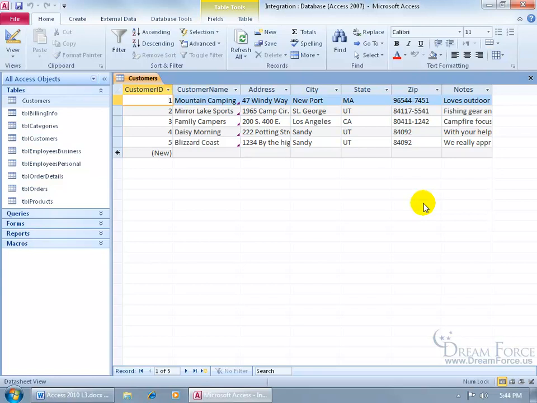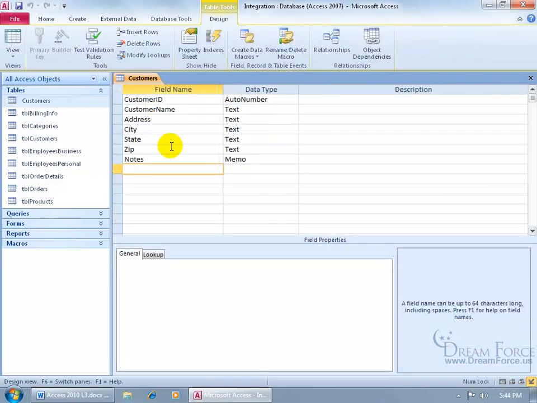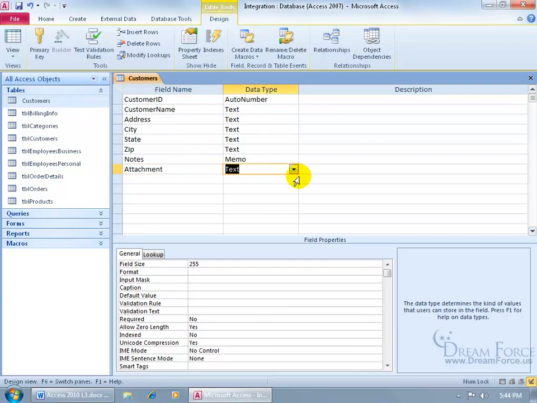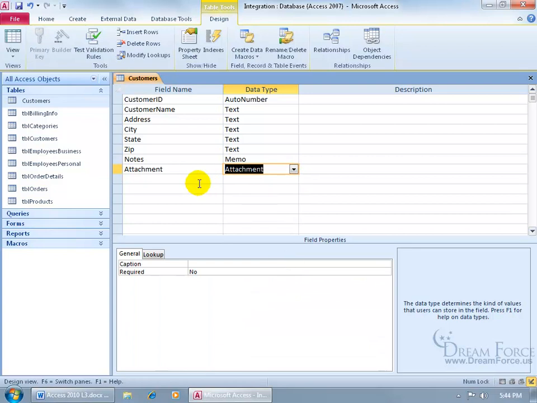So to go ahead and add an attachment field, let's right-click the tab here, go to the design view, and let's type in, this can be our attachment. Hit the tab key, click on the data type drop-down arrow, and it's going to be an attachment field, attachment.